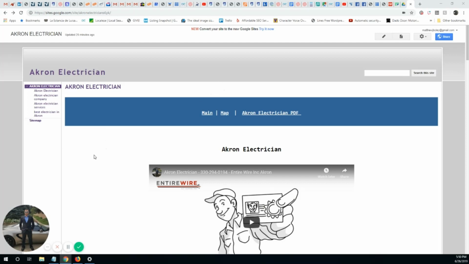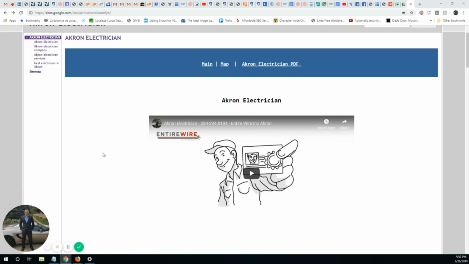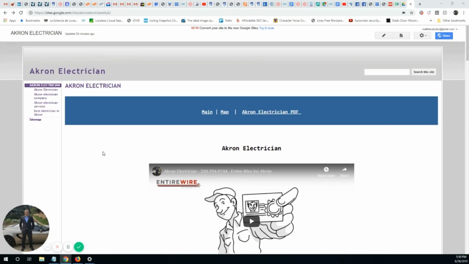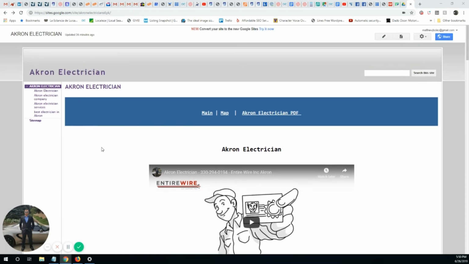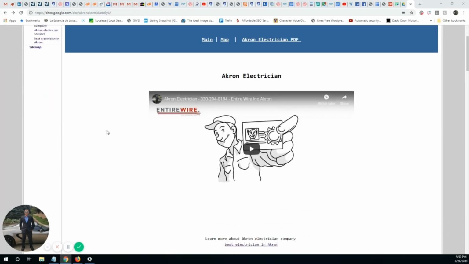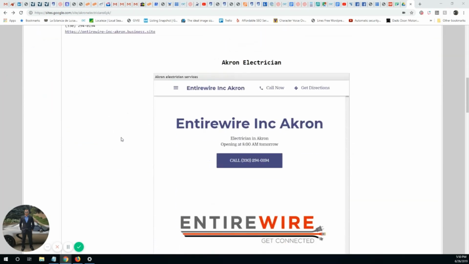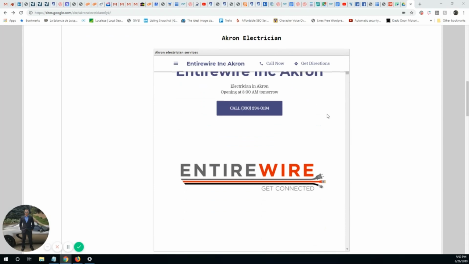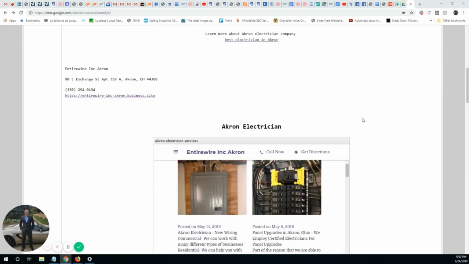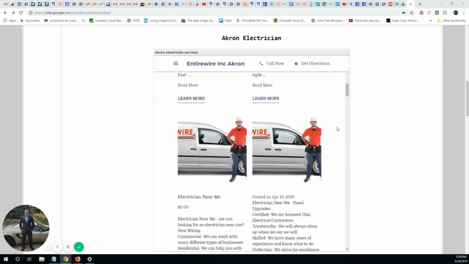Now, this is a basic Google Ultimate Stack. These get much more in depth, but this is a basic one that we're going to go over. So as you can see here, this is my home page of the website, and where it starts to get a little bit in depth is here's our embed of our Google business site.